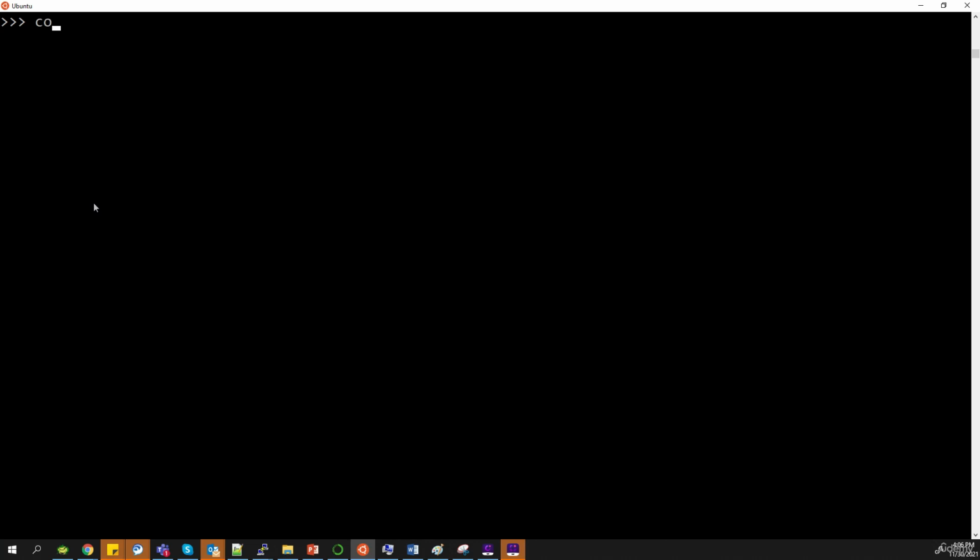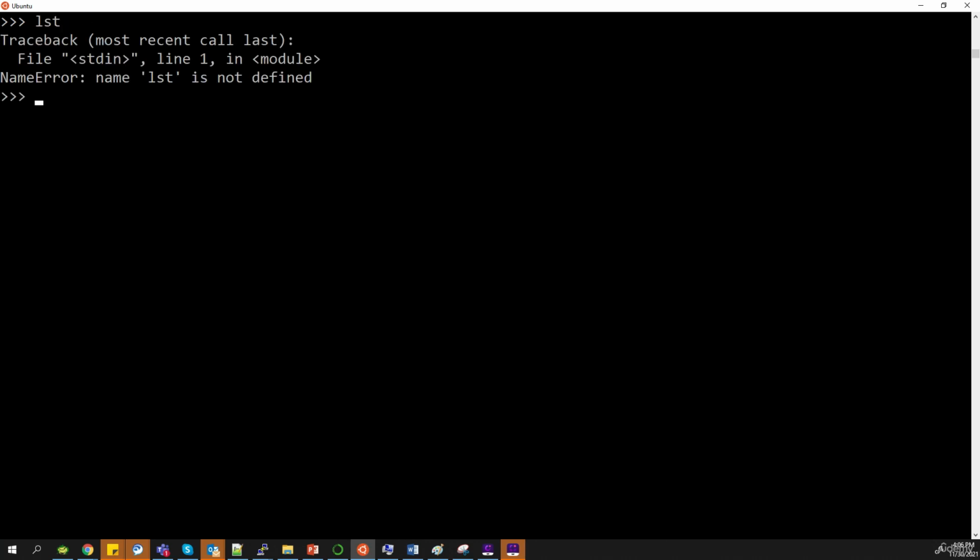Now the next one is the count function. The count function returns the number of elements with a specified value. So let's say we have this list: 1 2 3 4 5. Let's say we want to know the number of times 3 is present in the list: just one.